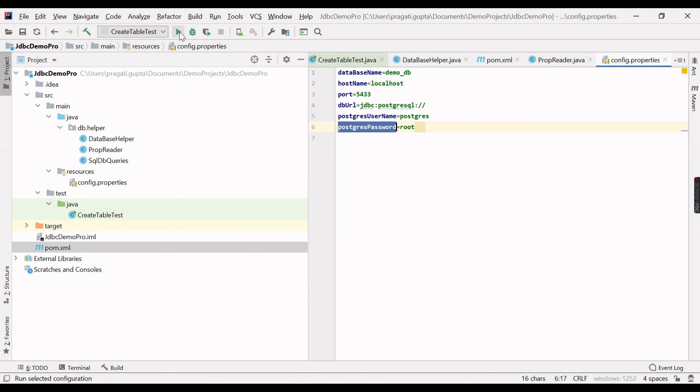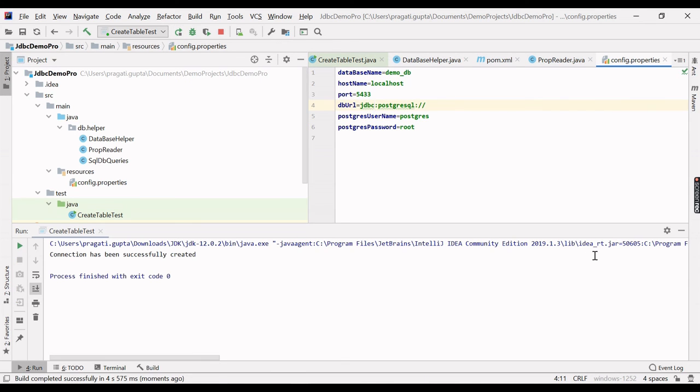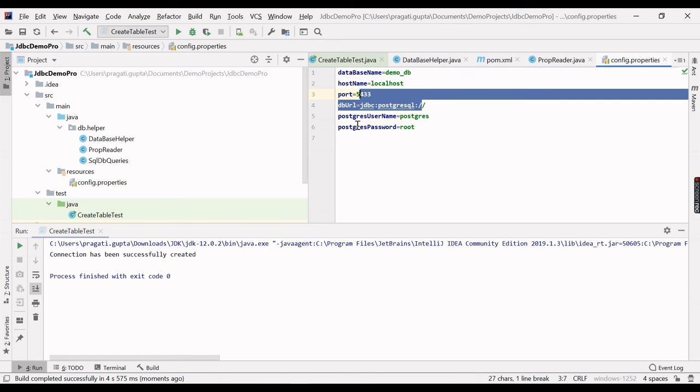Now let's run this. Now you can see, guys, the connection has been successfully created, and this should not be Postgres. This is PostgreSQL. So correct this as well.